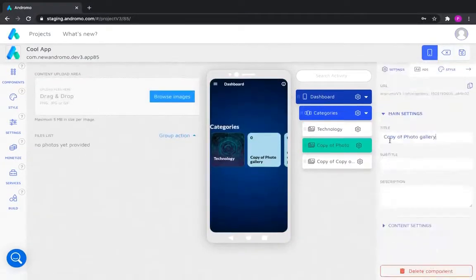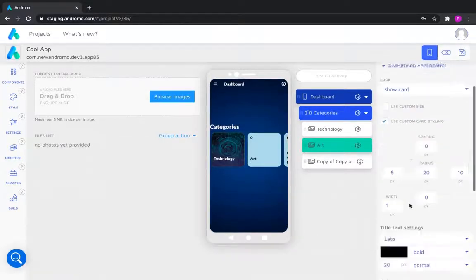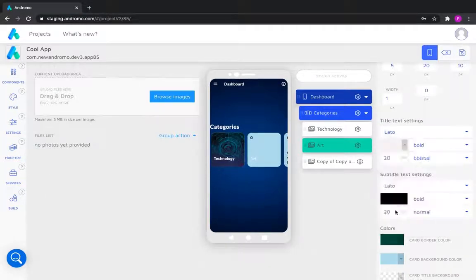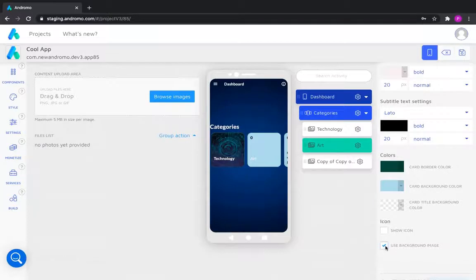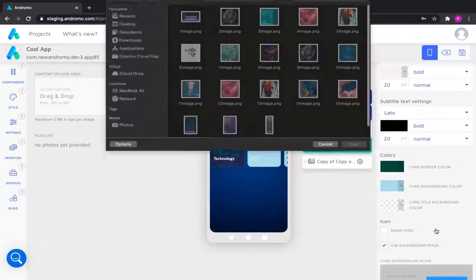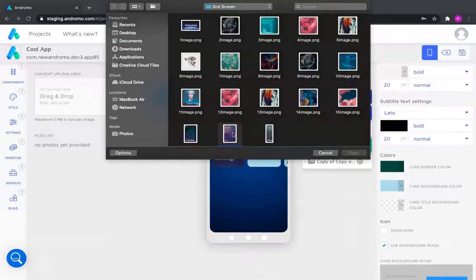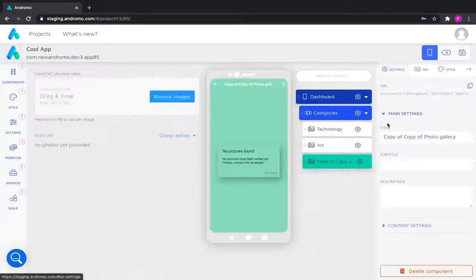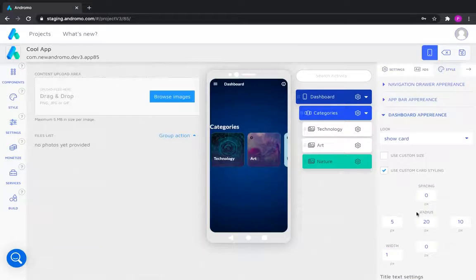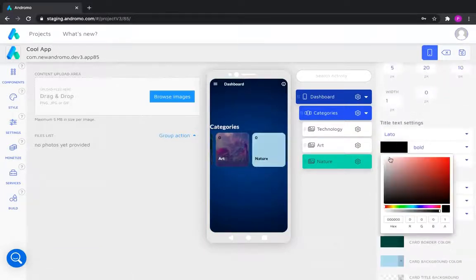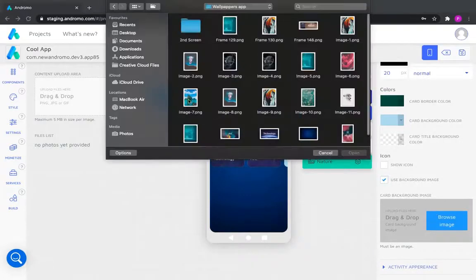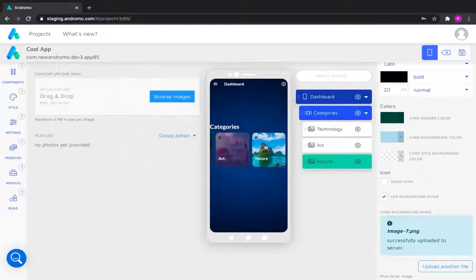Let's call it Art. Let's go to Style, Dashboard Appearance. Also make the title color white. And choose the background image. And we do the same procedure with a third photo gallery. Excellent, our carousel is ready.